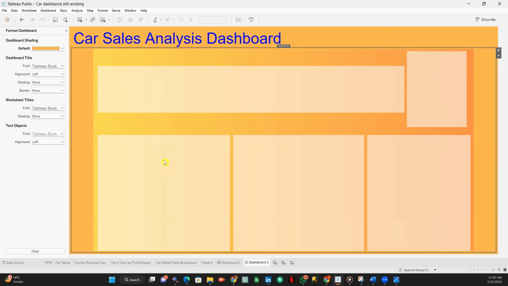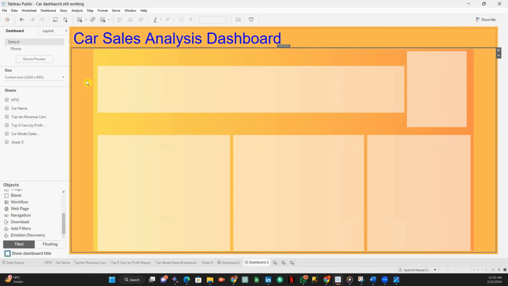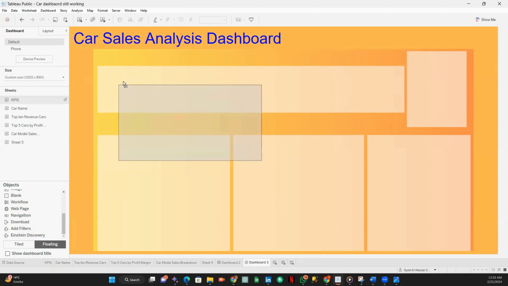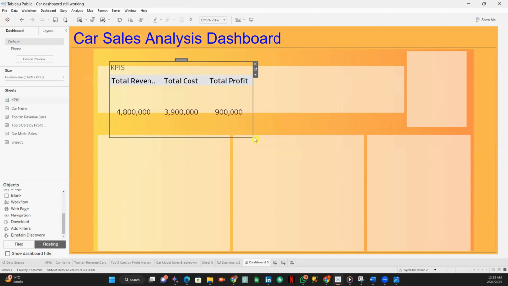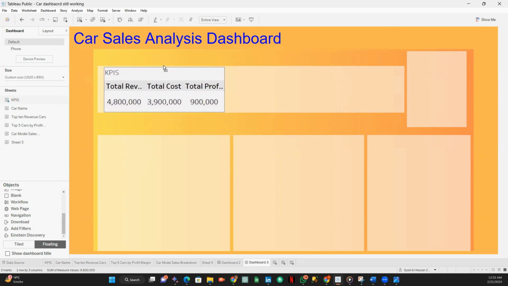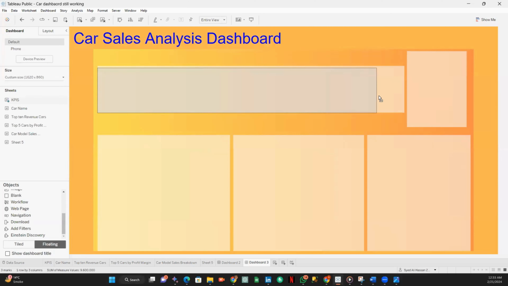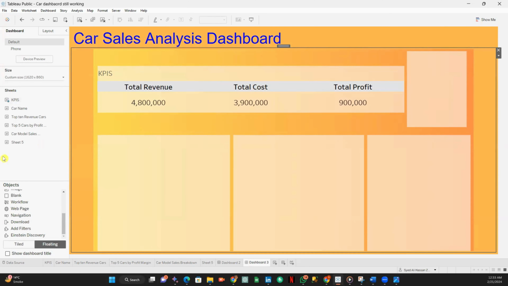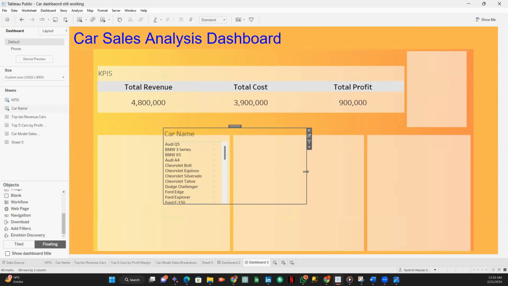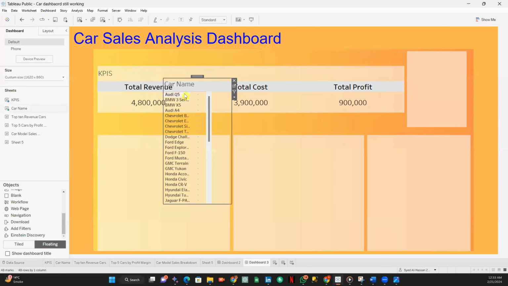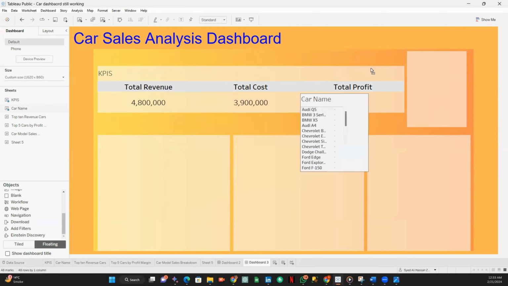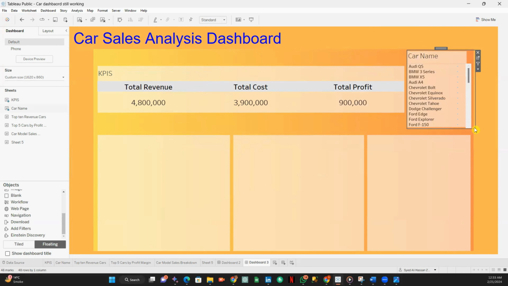Okay, so what's the next step now? You want to make it floating, and now place your KPIs here and simply follow this path so you can easily manage your KPIs. Now see, the beautiful look without doing any of the technicalities. You can make your own beautiful background with a little bit of knowledge of graphic designing and color scheme.